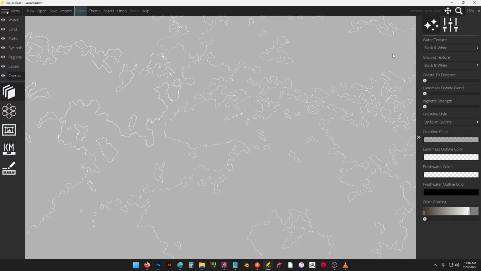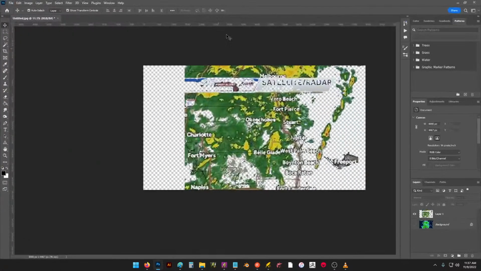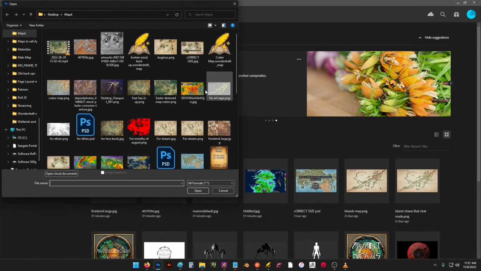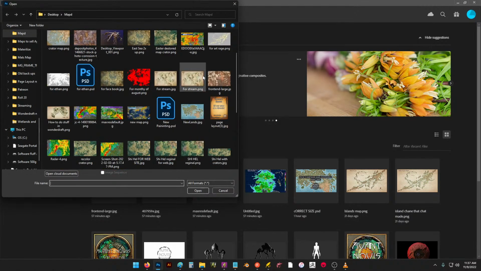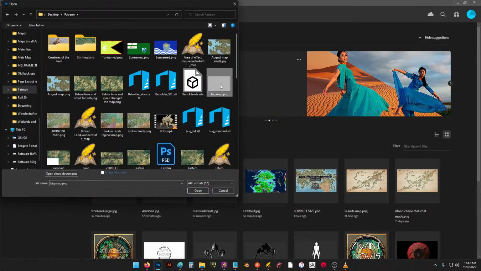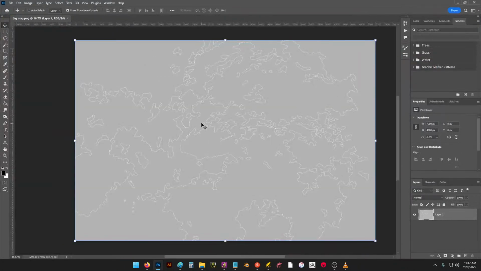Yeah, GIMP, I like GIMP a lot, mainly for the fact that it's free. But Photoshop is a lot more powerful. Okay, where's Big Map? Big Map. It's a Patreon. There it is. Let's see if it, yeah, it registered pretty well.